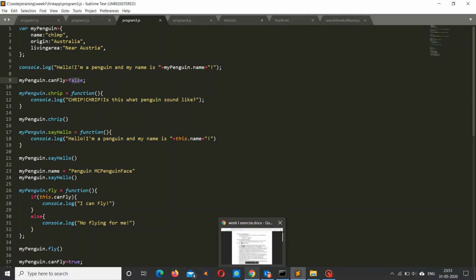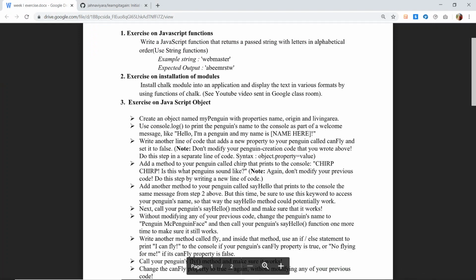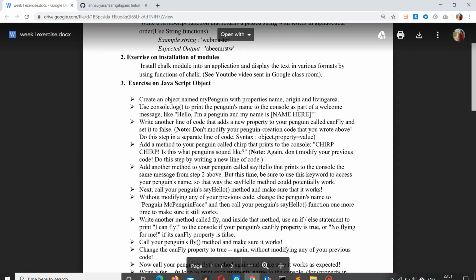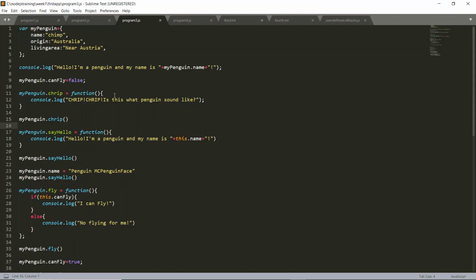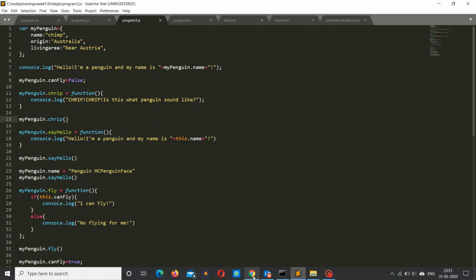I have written that. Then they asked us to add a method to your penguin called chirp, that prints the console message. So for adding without disturbing the previous text to the object, we'll write my penguin dot chirp is equal to, as it is a method we'll write it as function. We'll write console.log chirp, chirp is the penguin sound. So they asked us to print this quoted text in the console, so I have written that. So to check the validity I have called my penguin dot chirp function.